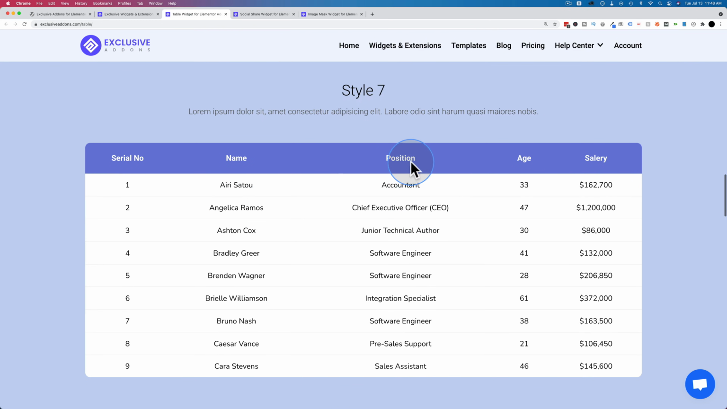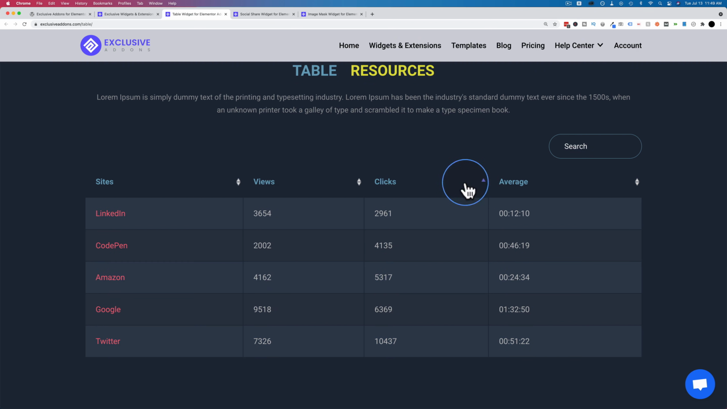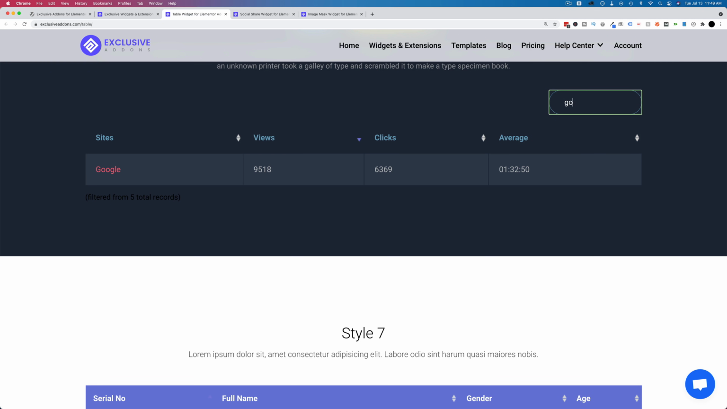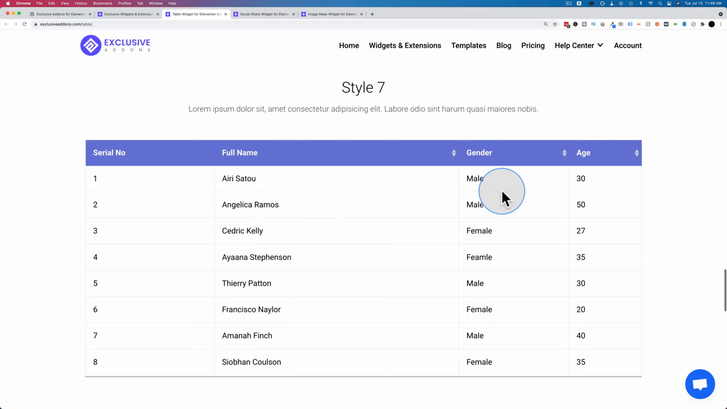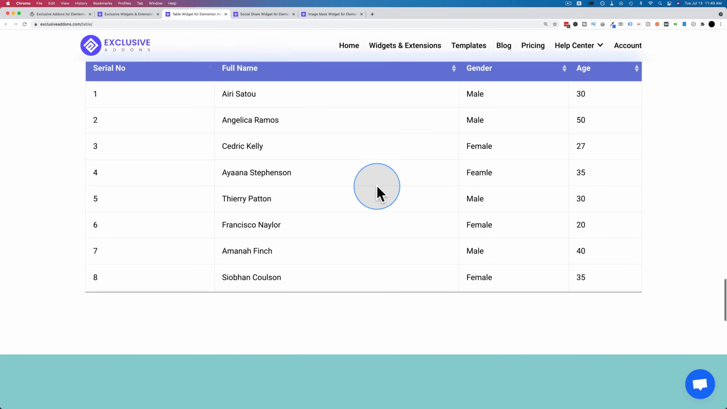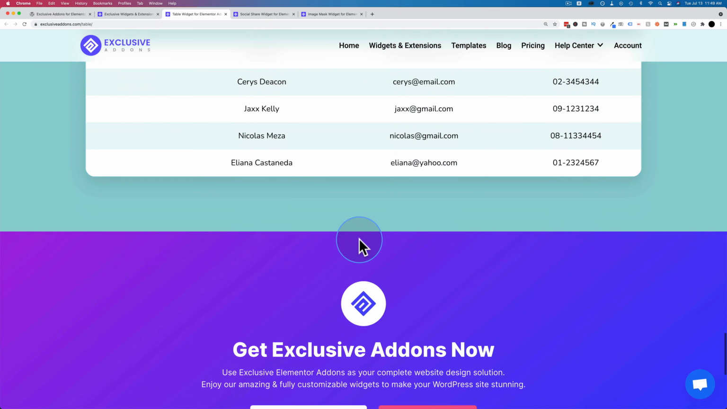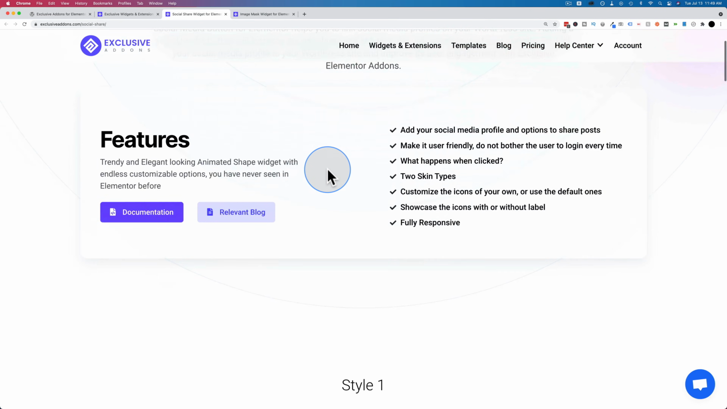And we have lots of different styles for the tables. As you can see, I prefer the sortable ones because that's just something that makes a table useful, being able to sort the data. You can even search over here. If I search for Google, it just shows the Google entry. So if you have lots of data in your table, that search bar can be quite helpful. I also prefer to see the option of highlighting alternate rows, which makes tables easier to read. There it is right there, highlighting alternate rows. So it seems like a pretty complete table widget in the Pro version.